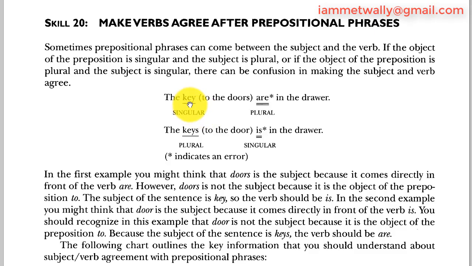I have here the singular subject, but the object here for this preposition is plural. That's why I was confused in using are for the door. This are should be for the key, so it should be is. Here the keys, which is the original subject, is confused with the door, which is the object of the preposition to. So that's why sometimes you may use a singular verb because you're confused.